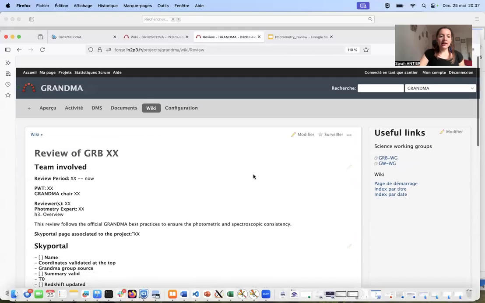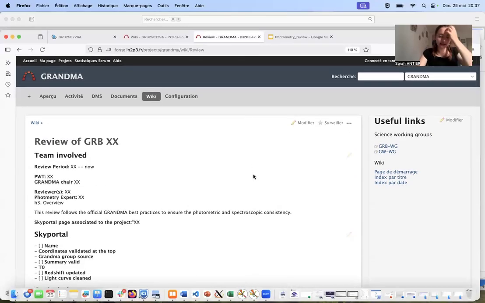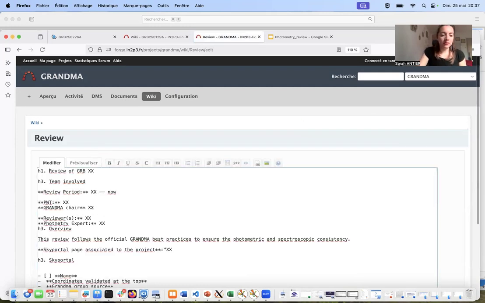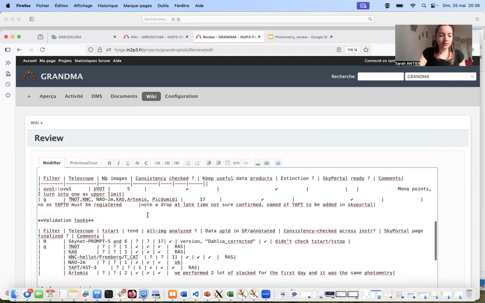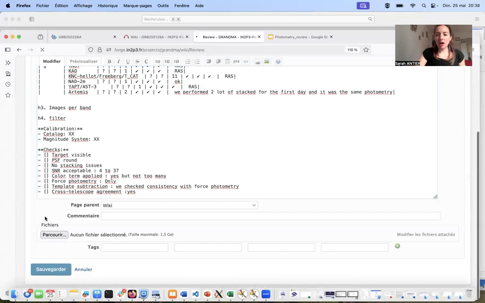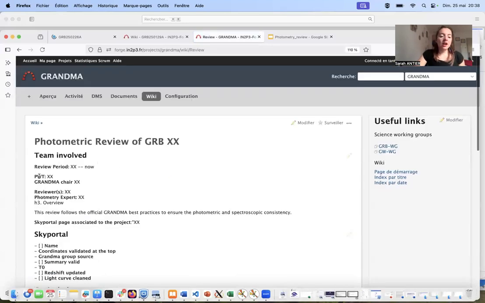So I will share my screen. You need to create this kind of page and put the name of your source, and when you started the photometric review. It's called review, but it's a photometric review of the GRB, not a review of the paper.